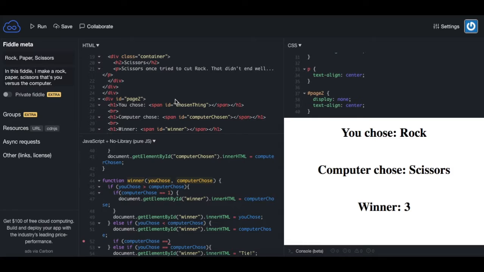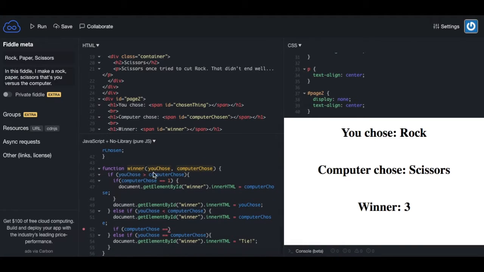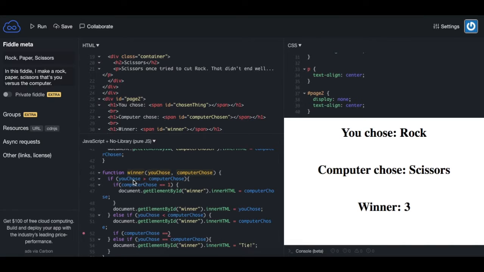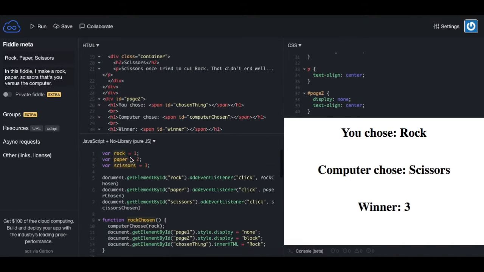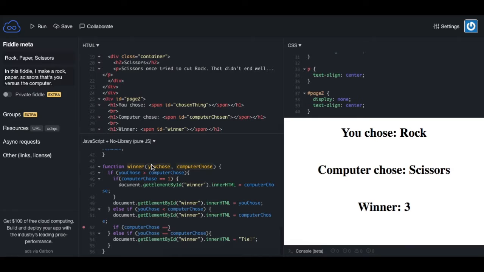Okay, hear me out. Okay, look. So if you chose rock is equal to 1, paper is equal to 2, scissors is equal to 3, okay? If you chose rock, 1, and the computer chose scissors, 3, 1 is not greater than 3. But so it'll just move on. So, 1 is less than 3, right?